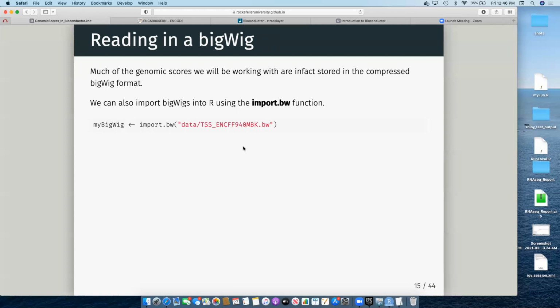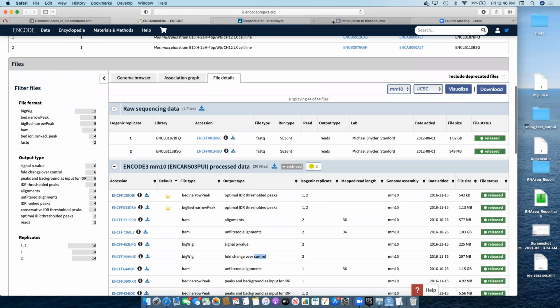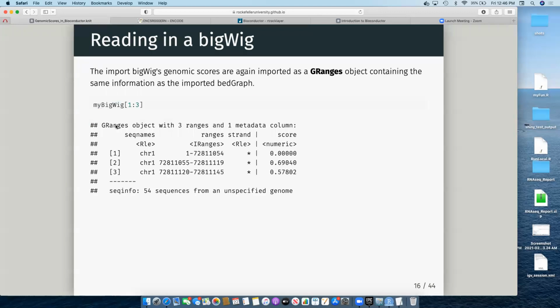Most of the time, you're not going to be working with bedGraphs. I don't think there's an option for a bedGraph to be downloaded from ENCODE. Most data is stored as bigWig, and I think we've talked about this a little bit before. There are alternative formats, things like TDF, tiled data format, which is built into IGV. The fact is UCSC created the bigWig format, and it has become the most popular format for storing this genomic scores data. To handle it, we can just use the import.bw function, and that should import our bigWig into exactly the same format as the bedGraph.